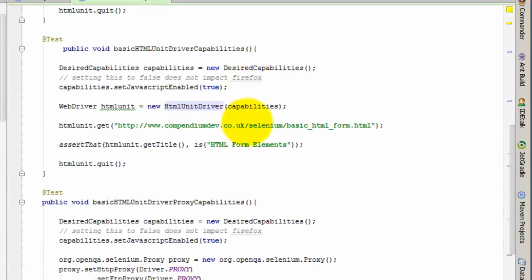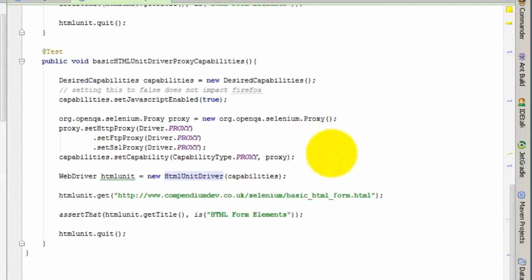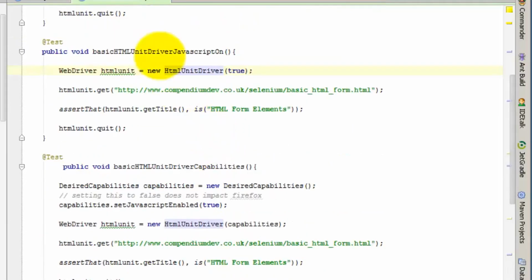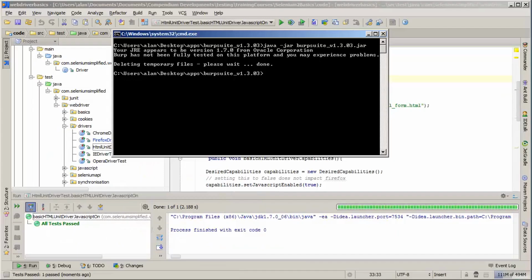So we can use the HtmlUnit driver with capabilities. And again, here's the proxy code. It's almost exactly the same proxy code. For all these things with the proxy, they're all pretty much the same because we're using the capabilities to set this stuff off. Here I've set JavaScript enabled to true as a capability as well, and then running the test. So if I run this test, we won't see anything, we'll just see the test pass.